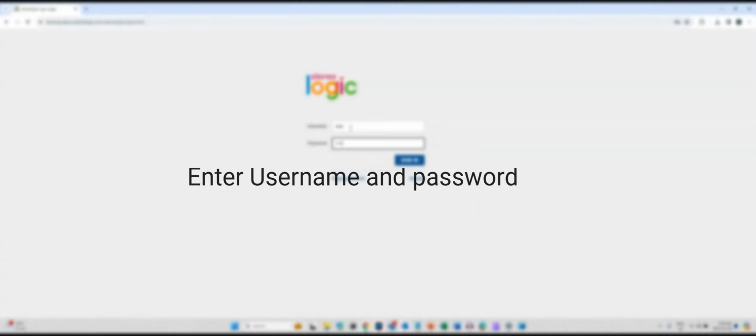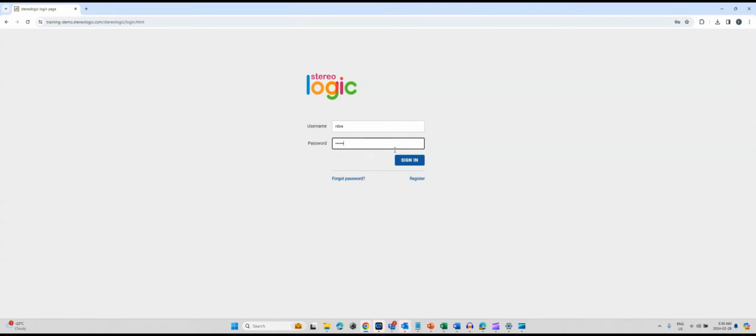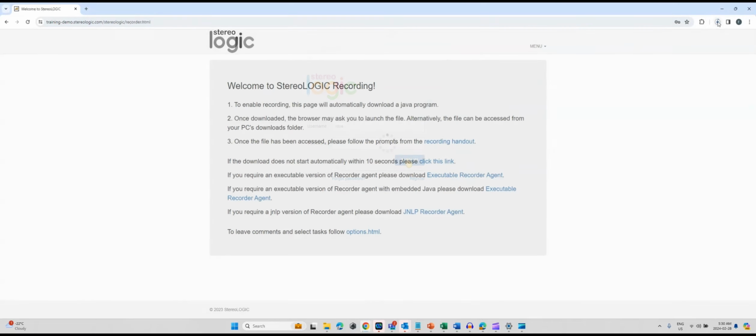Enter your username and password. Then click on the Sign In button. Once your credentials are authenticated, the desktop agent file will automatically start downloading. You can track the download progress, typically displayed in the top right corner of your browser.